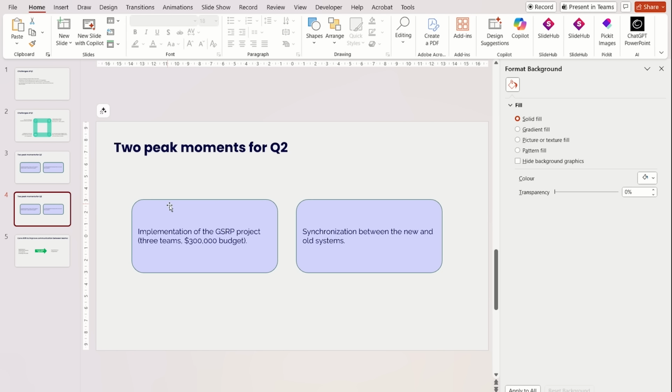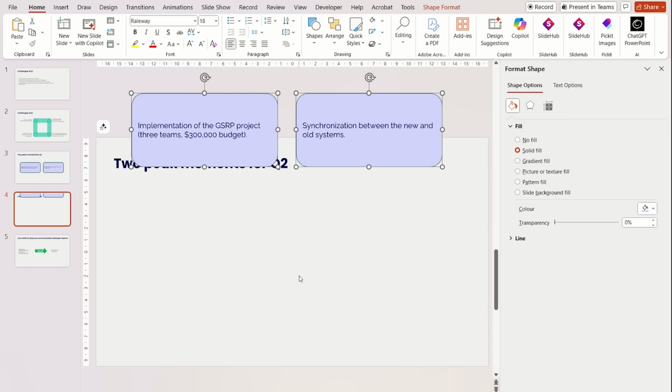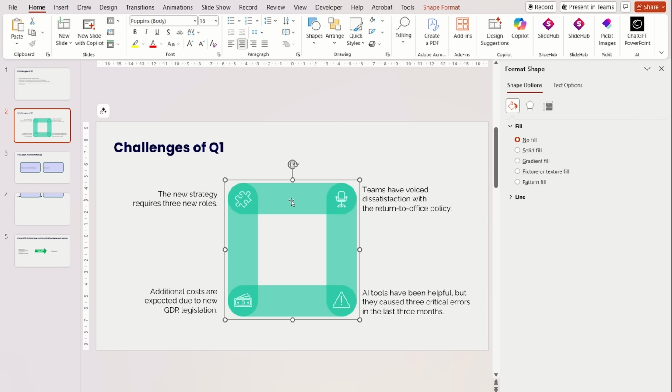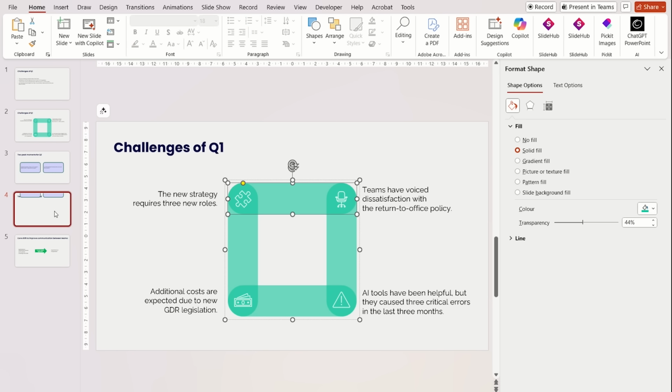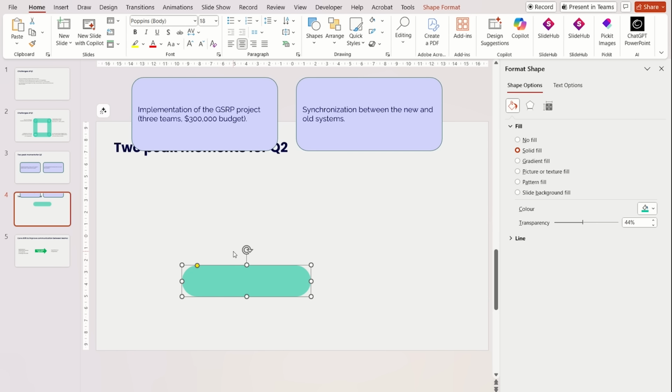Let's move to the next slide. There are two elements here. I like the word peak in the headline, so let's build something around that metaphor. Copy the shape from the previous slide, paste it here, and rotate it. Always rotate while holding Shift. This way, the rotated objects keep the same angle.